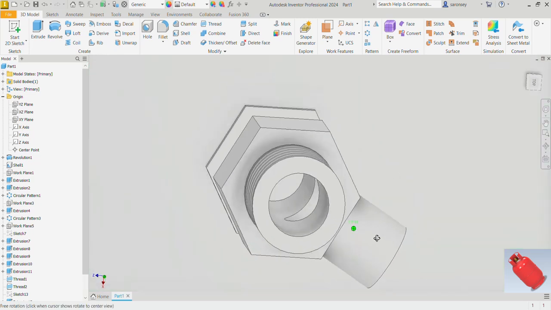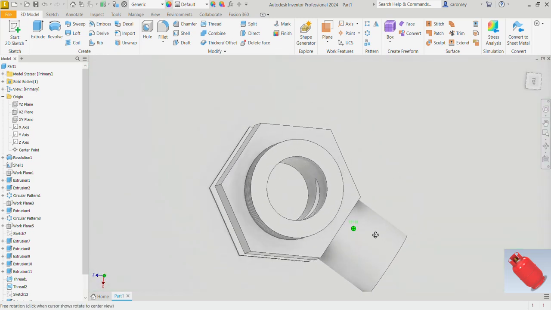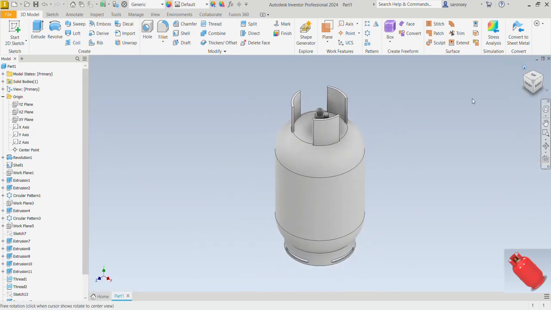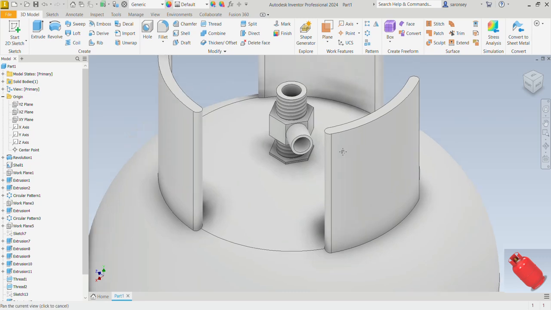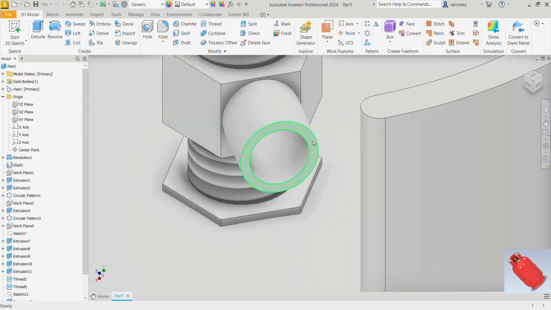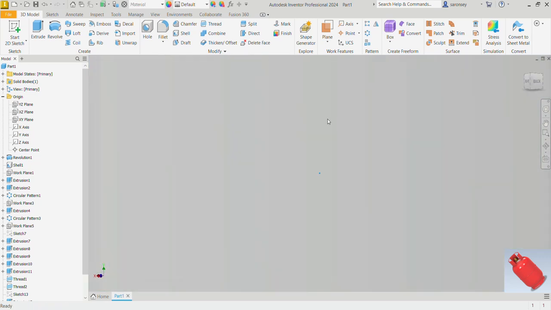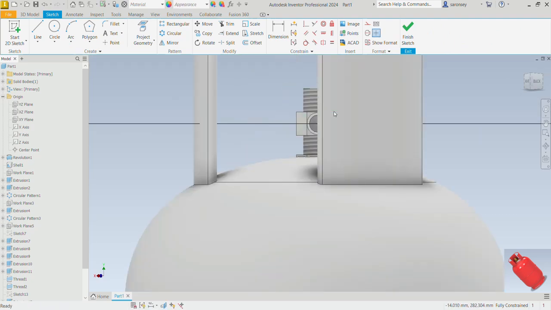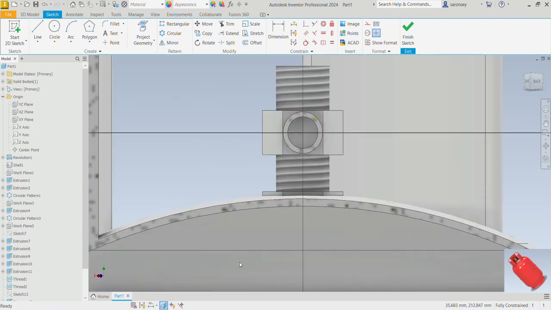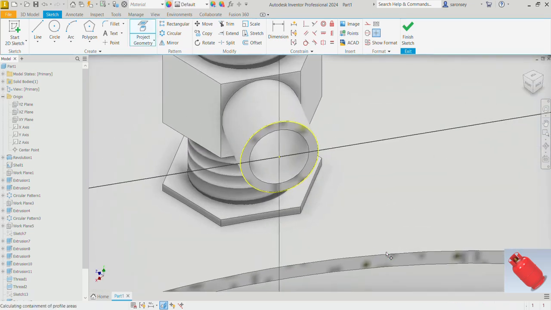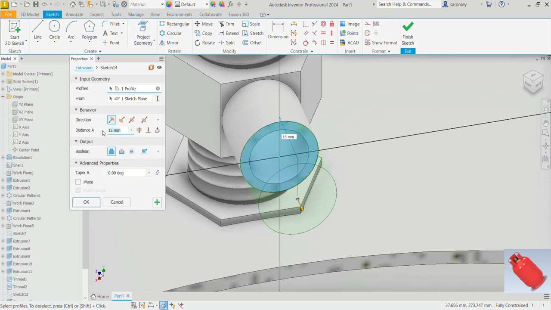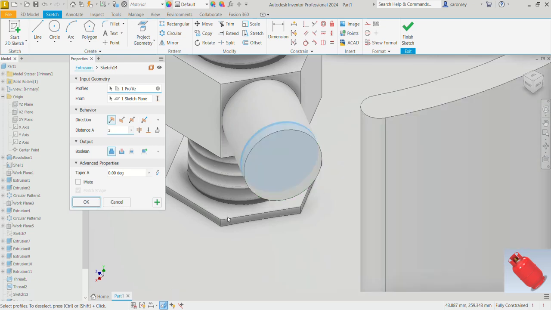Let me see what we've done. Okay, I think this is fine. Let me get the isometric view and turn this even around. Okay, we'll close this up. So on this face, I would create a sketch. Let me zoom in and pan down and also slice to get a good view of that face. I would project this geometry and press E to extrude. I would want to extrude that to a distance of about 2 or 3 mm and OK.